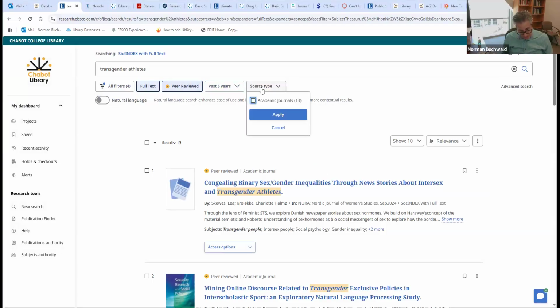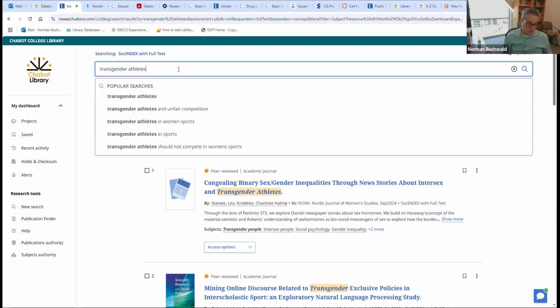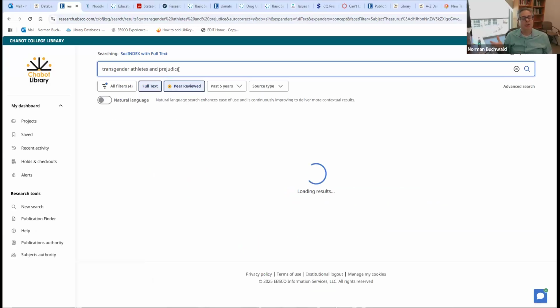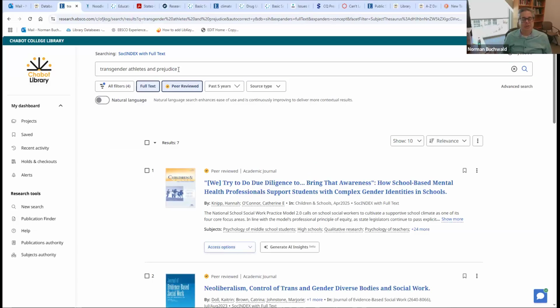And then the source types are available for you to quickly limit your search. You can, of course, also always add additional terms, such as, if anyone thinks that there's prejudice towards transgender athletes or the other way around, that's another way that you can do that here. And you can add that.